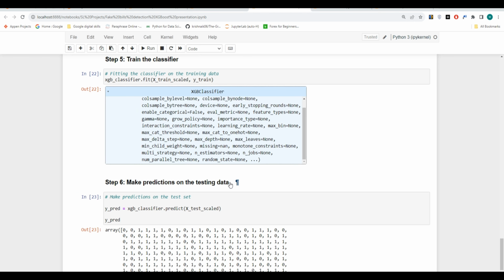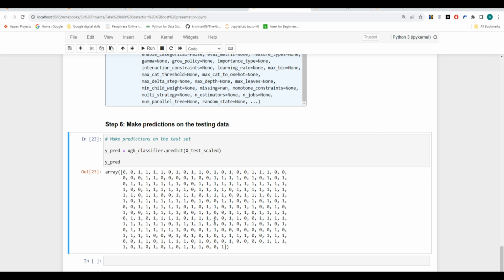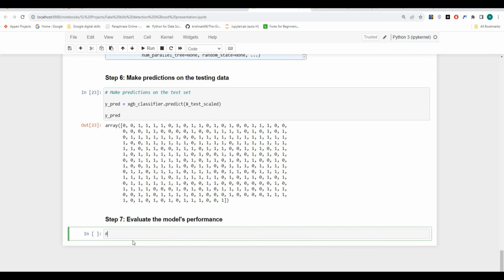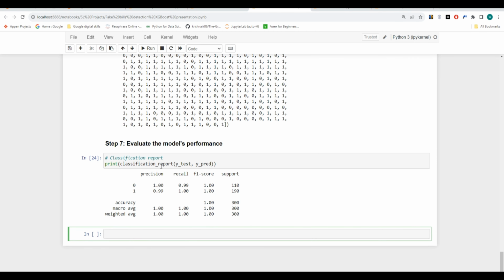When we execute that, you can see that we are getting outputs of zeros and ones. These are the predictions when using our classifier. I'm going to start with the classification report. When we run the classification report, you can see we are getting the precision, the recall, the F1 score. But my main focus is the precision.